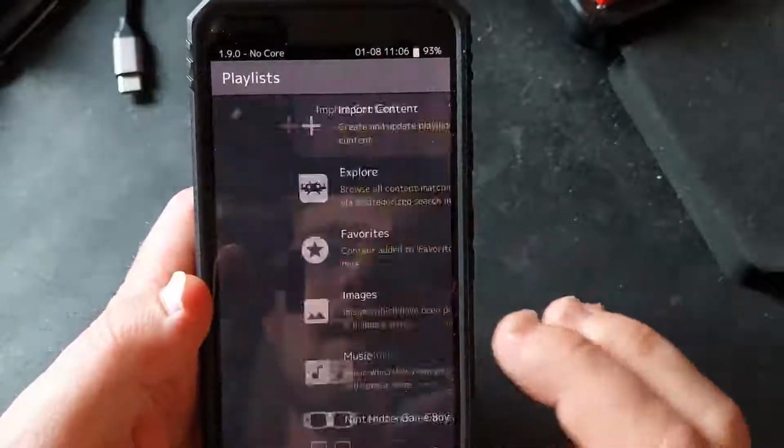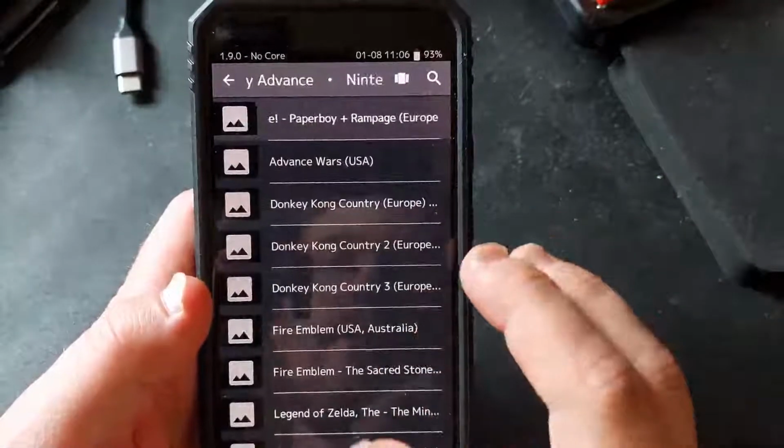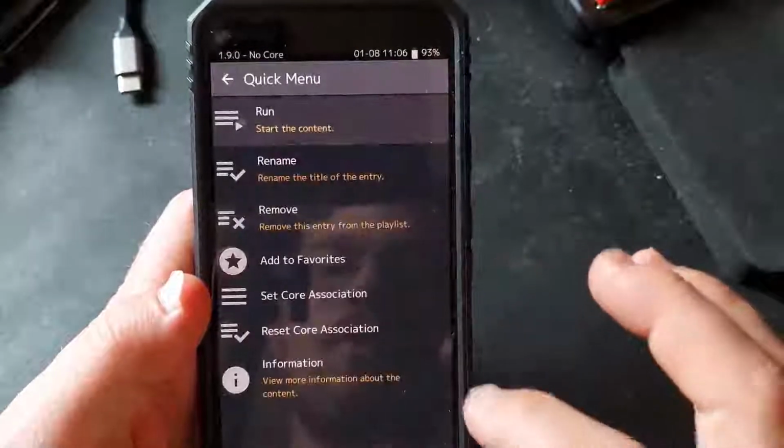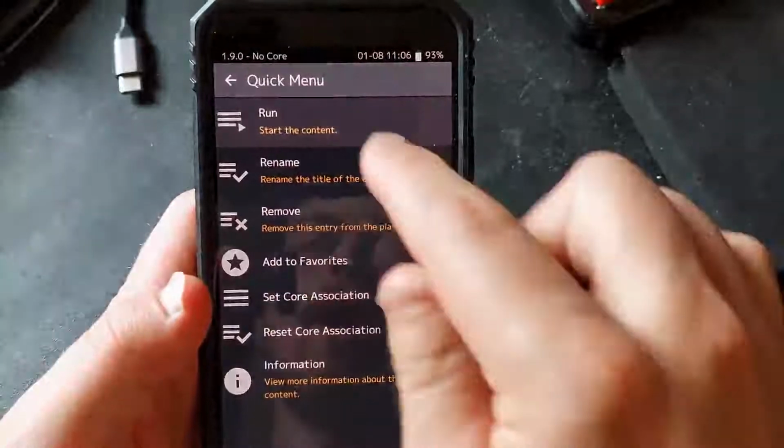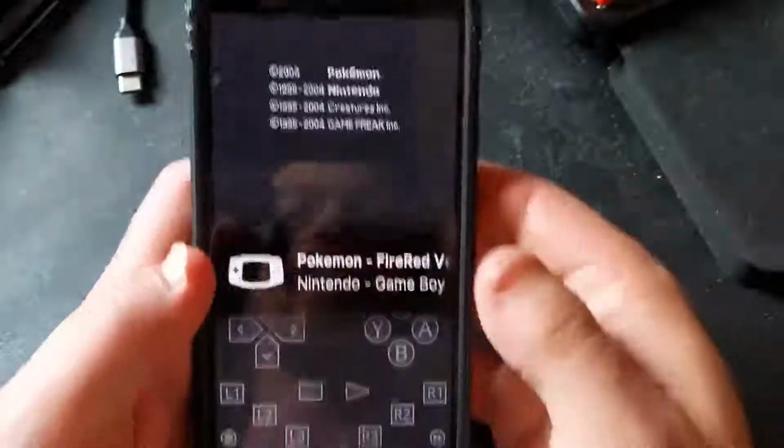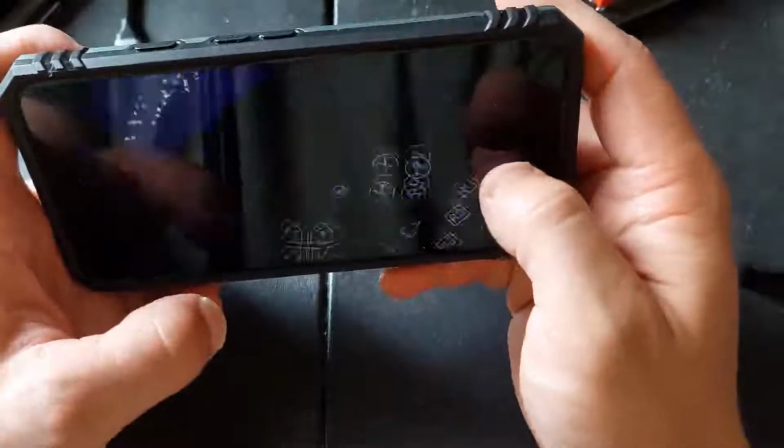So the other one would be Game Boy Advance. We'll go with Fire Red here. And we're going to pick MGBA because that's our more accurate emulator, and we're going to run it. So it comes up with the standard RetroArch overlay again.